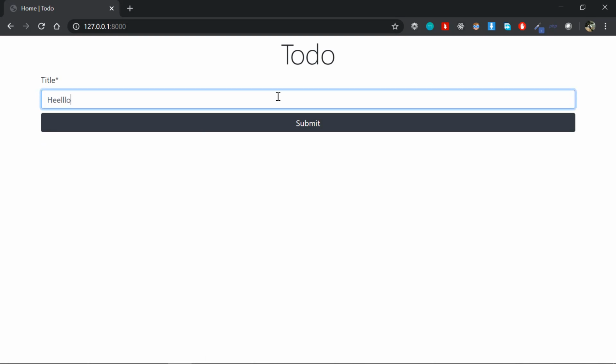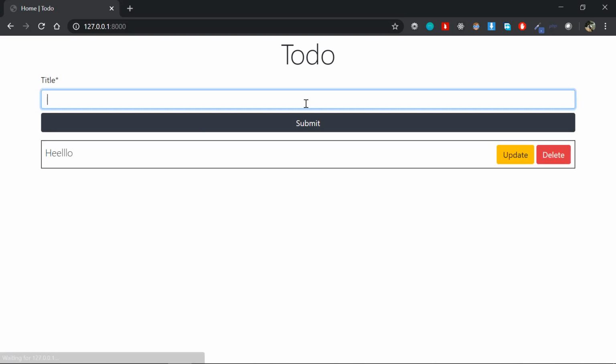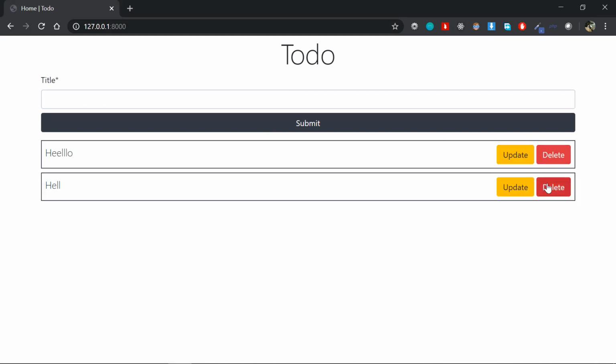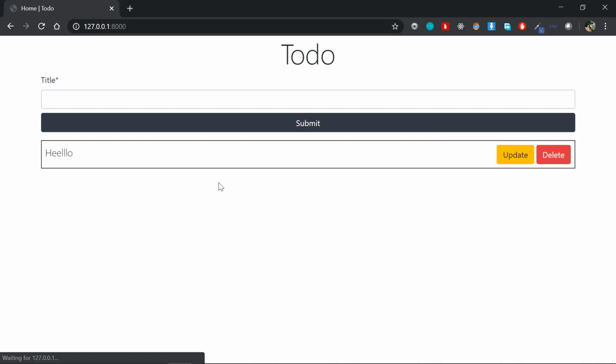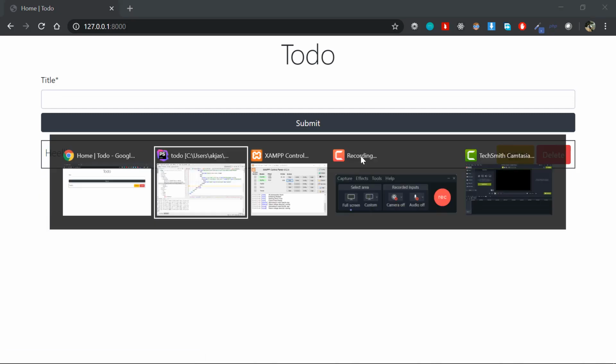Let me try one more time. Hello, and I'll make one more. Hello, and here if I delete this one, and boom, that's gone. So the whole logic is now working perfectly. So that's all about deleting an object.